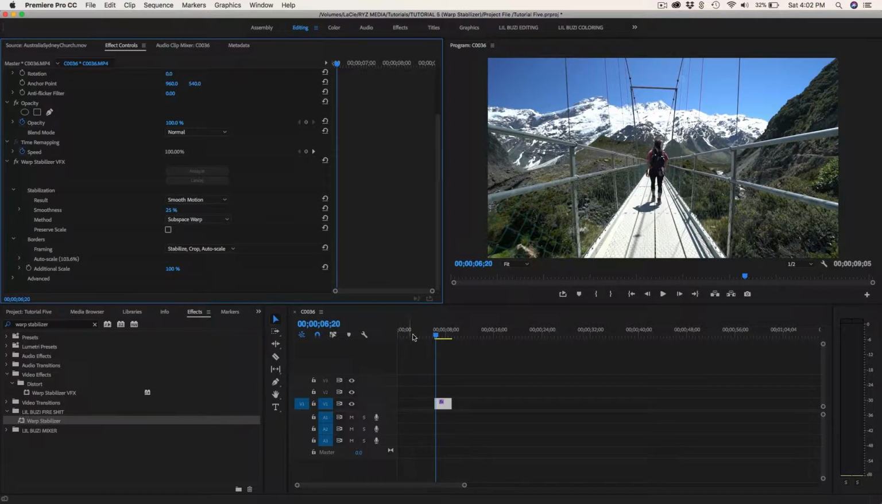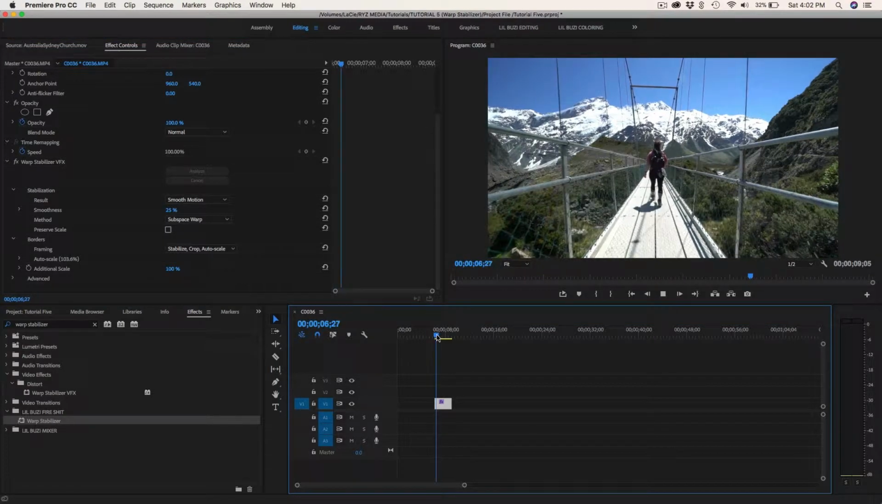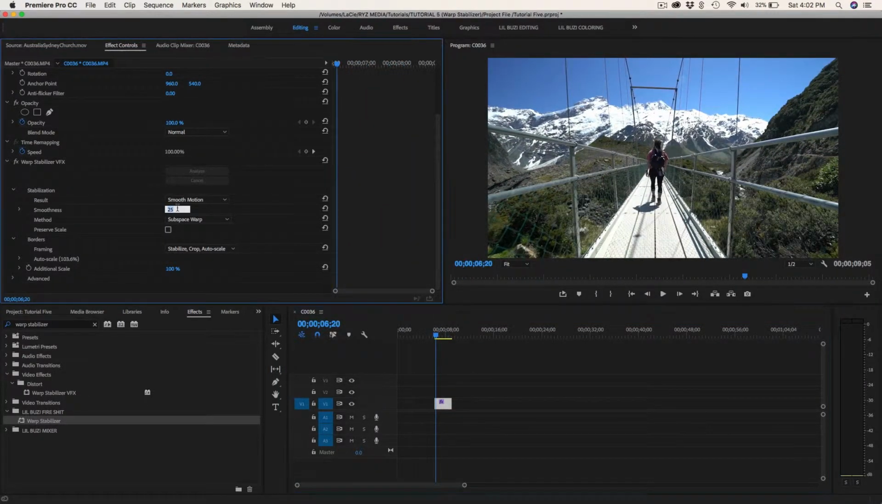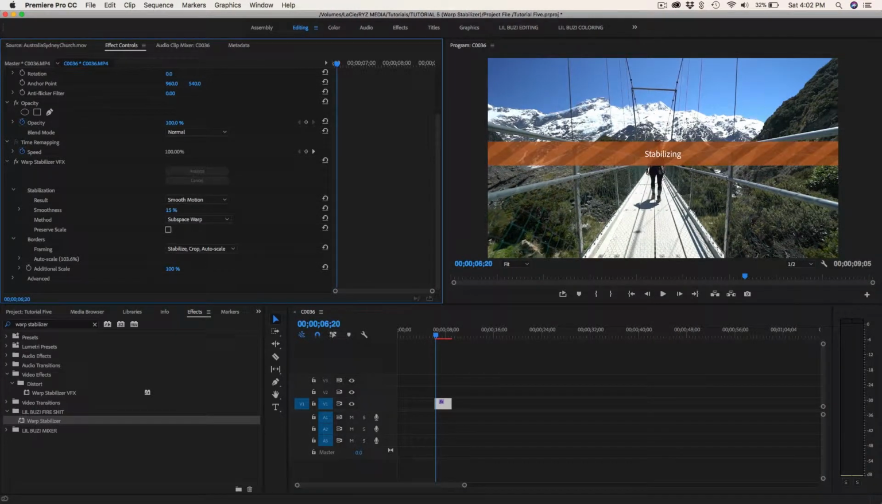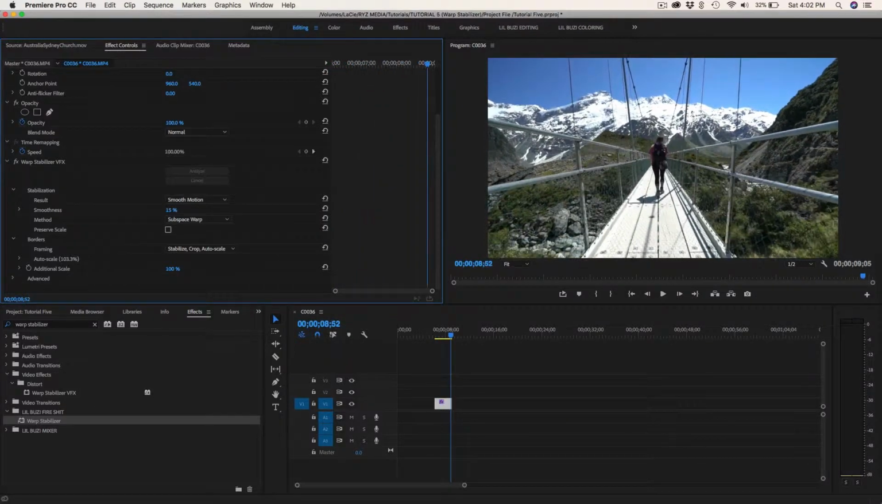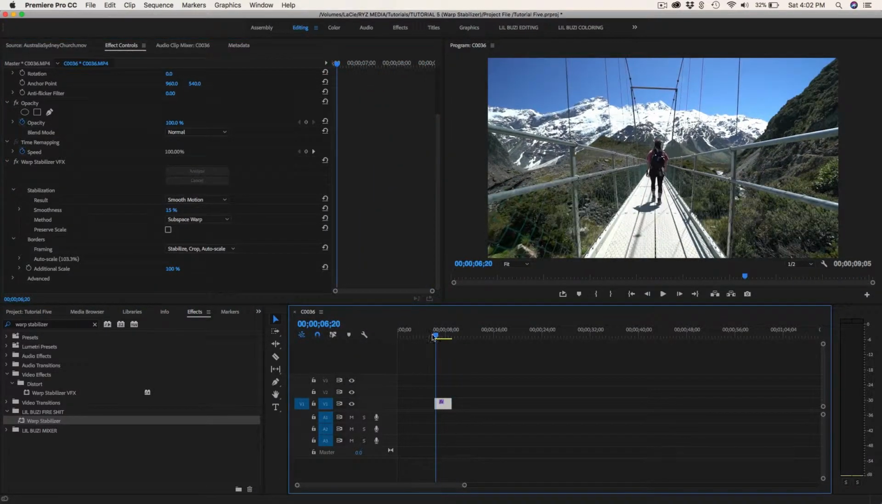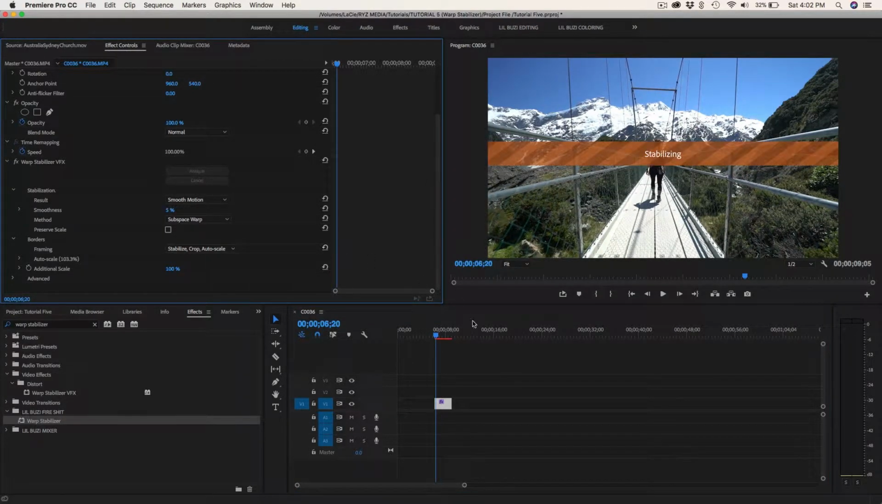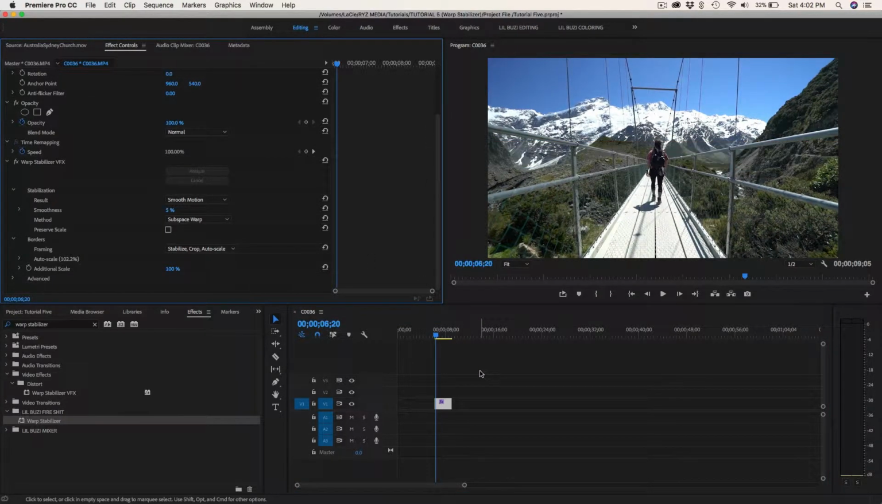So let's see what 25 looks like. And that still looks pretty good to me. I'm going to go back down to 15. See what that looks like. Okay. Starting to get a little shake. 15 looks decent though. If I'm working in a quick sequence, that's fine for me. 5% usually what I go to next.